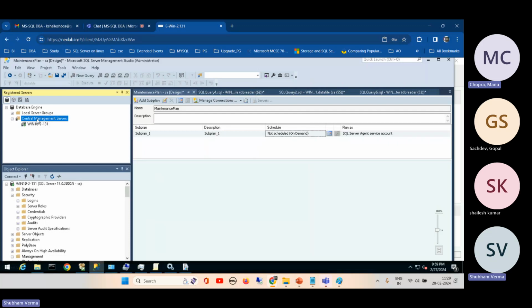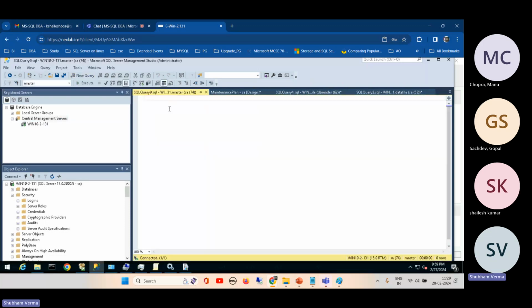Yes, centralized. If you want to monitor any server, say 10 servers at a time, just right click, go to here, and we can just pass sp_who2. It will execute on all servers.